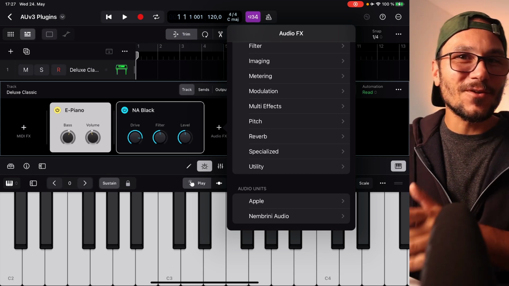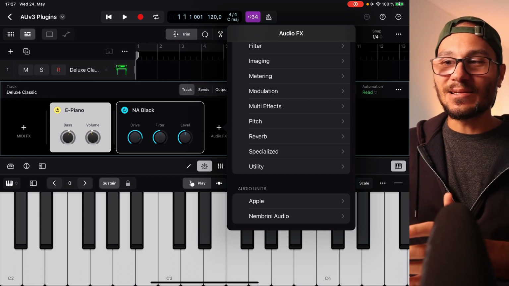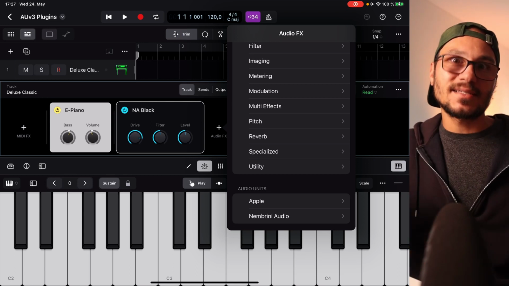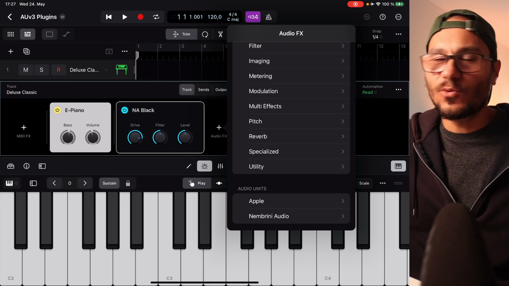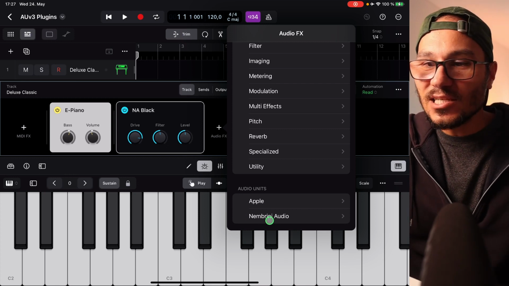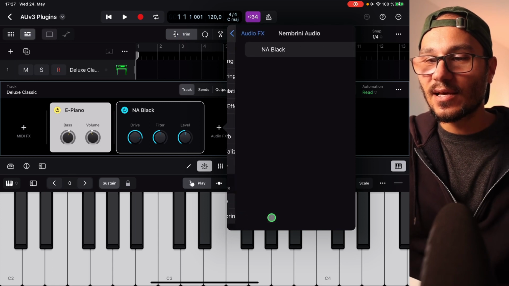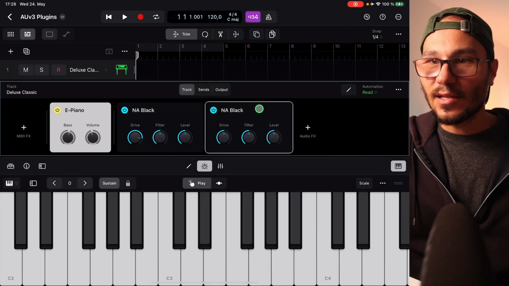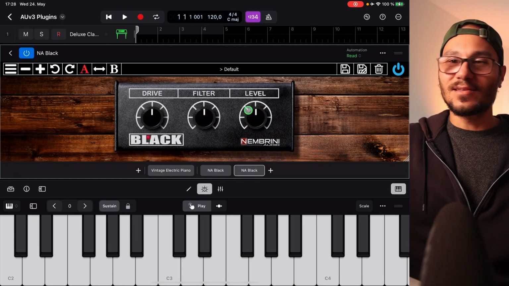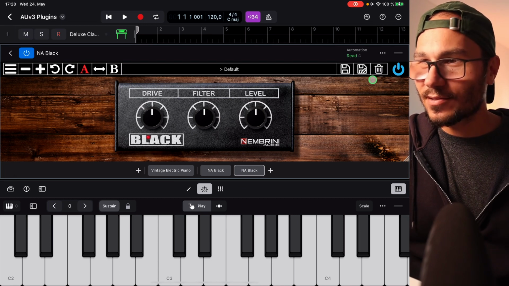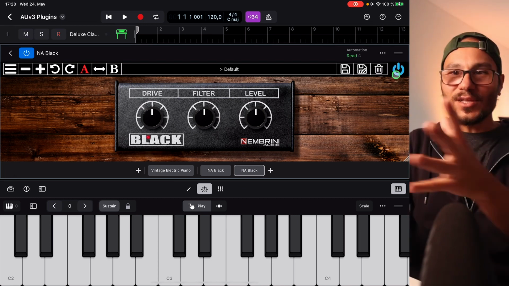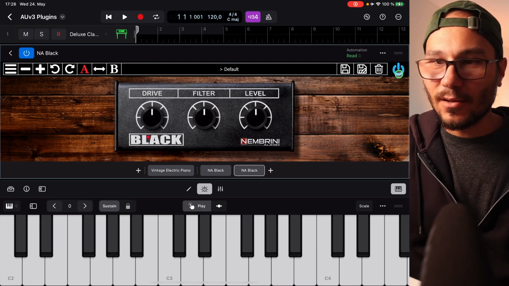So I installed a couple of them, only the free ones. I guess the paid ones who really advertise that they are AUV3 will work, but I didn't want to spend money to just test that. So this one was a free one and I could test it and it actually works. You can click on it and then you have it. If you click it, you see it. Now I have it double there, but I don't want that. You can turn it on, turn it off. And this whole interface comes from that third-party developer.